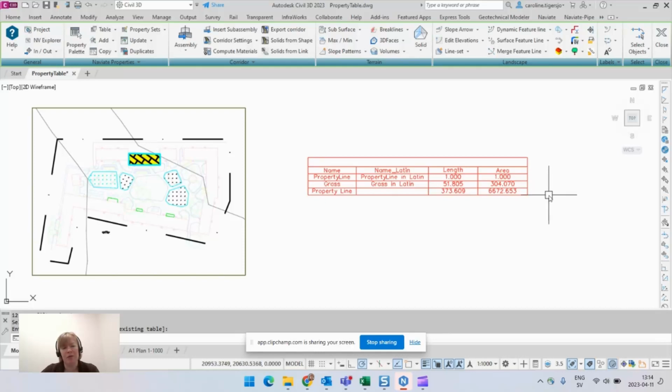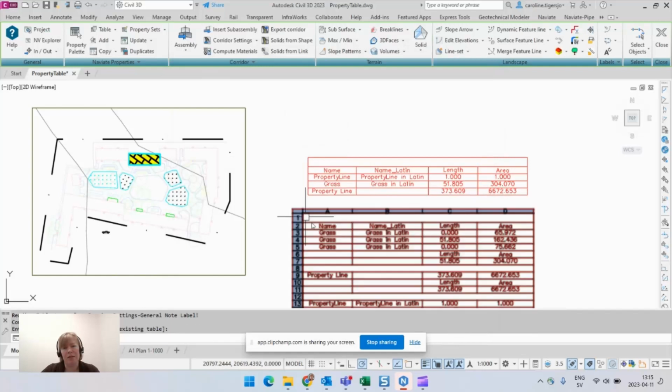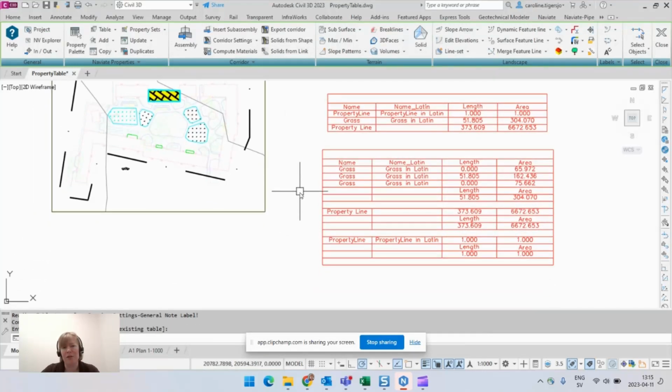So if I do this command again, if I just hit enter and do it one more time, but not click the only display calculated columns and just hit OK, then you're going to see the different objects individually with the summarize. So you still get the summarize, you just not only get the summarized, you also get the individual values for the different objects.